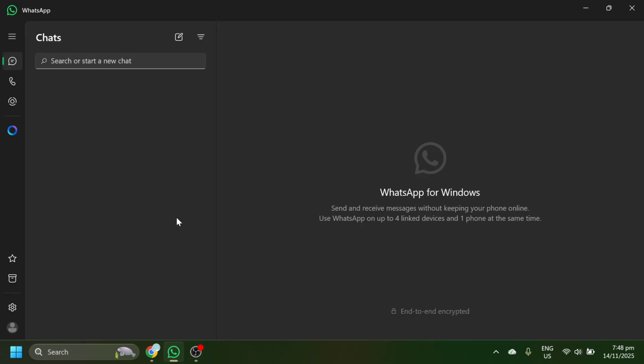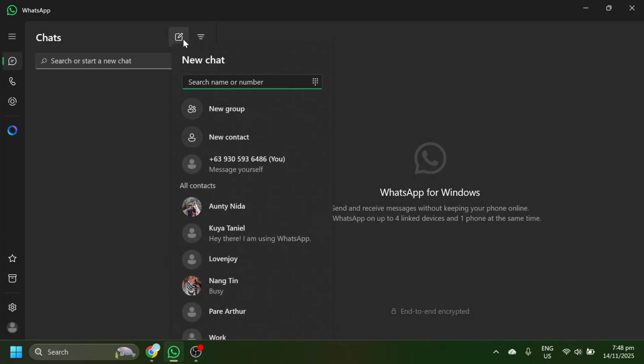Next, we are going to initiate a brand new chat. To do this, locate and click on the New Chat button. You can usually find this option as a small icon that resembles a chat bubble or a plus sign, typically situated somewhere at the top or bottom of your screen, depending on your device. This action is the gateway to starting conversations with new contacts, and in this case, to communicate with Microsoft's Copilot.